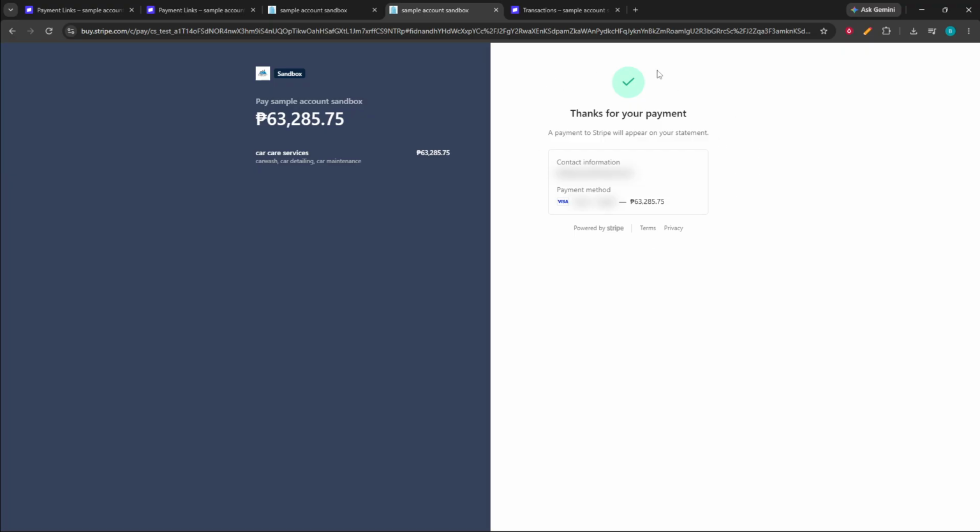Once that first payment is complete, open the same payment link again in a new browser tab. This is how you confirm that the link can be used more than once. Fill out the checkout form again with test customer information and another Stripe test payment method. Then click Pay to submit the second test transaction. Wait for the second payment to process successfully as well.